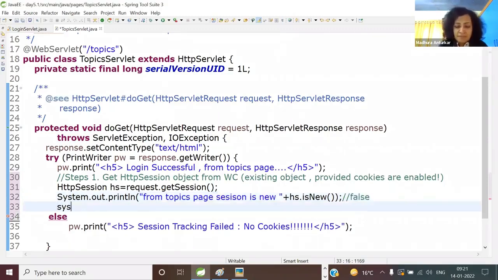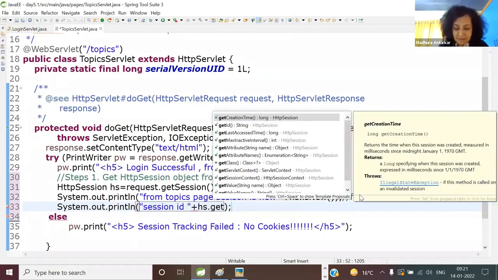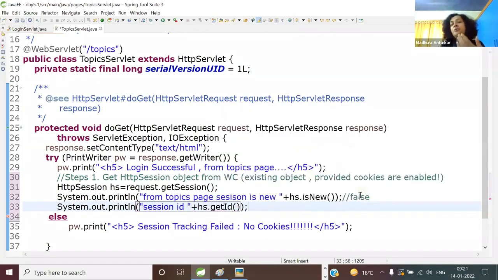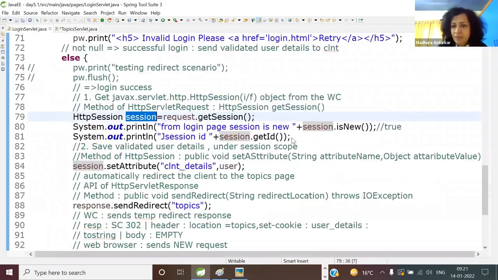Okay. I want to print the JSessionID. How do I do this? hs.getID. You can find out when the session was created. There is a getCreationTime, getLastAccessedTime. So many methods exist. Currently giving you the limited API. So now answer the important question. You're going to see some value here.